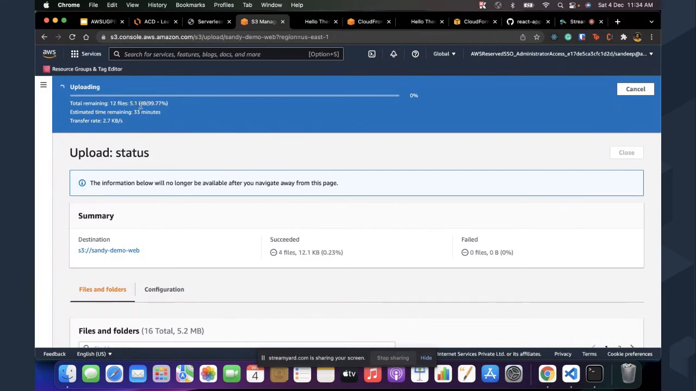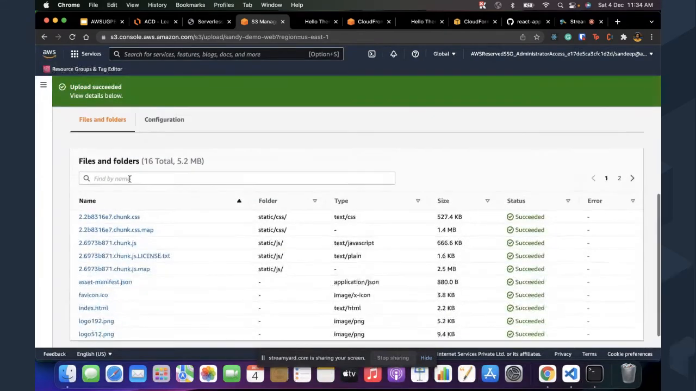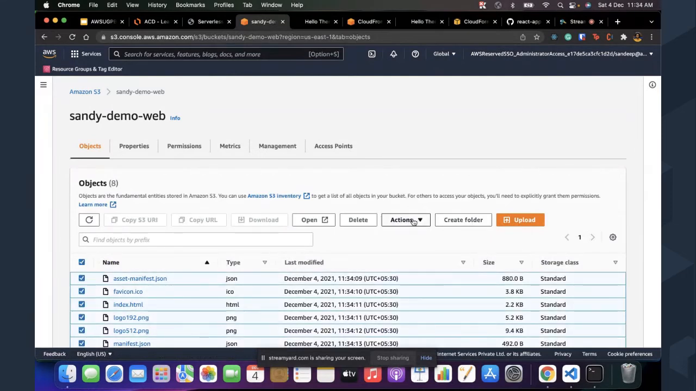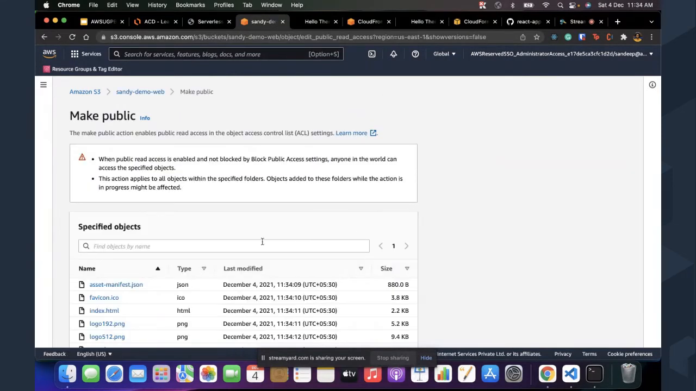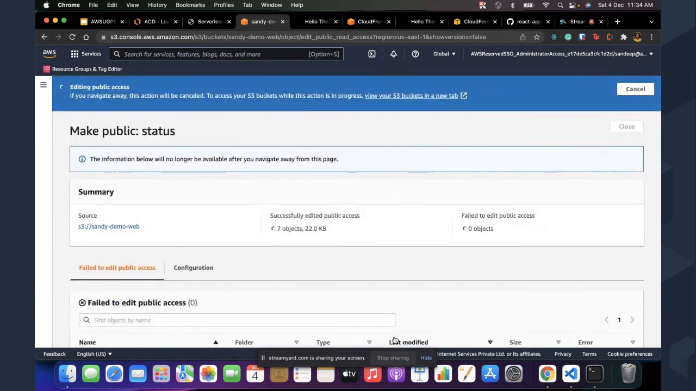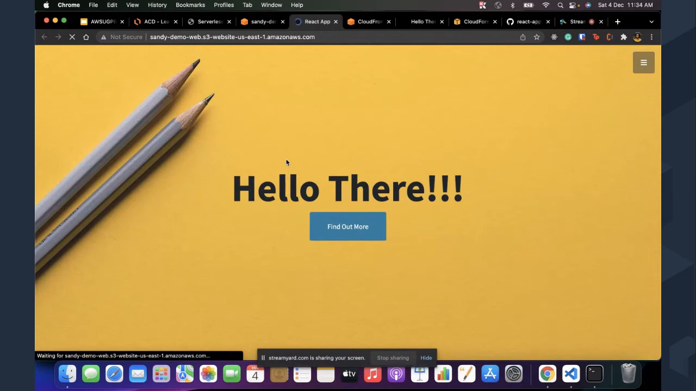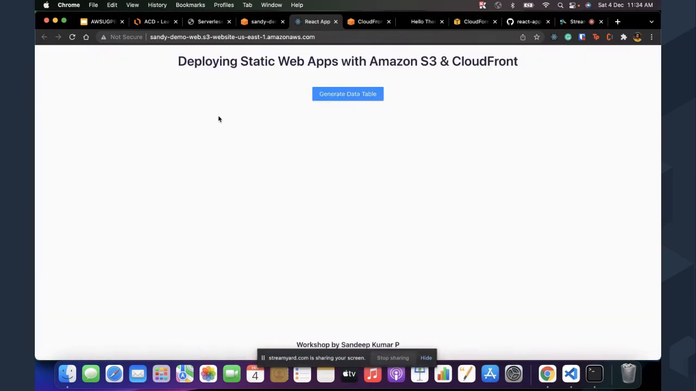You can see the progress. It's around 6 MB and that's getting uploaded. Once the upload is done, again, we need to make all the files public. So select the files and make them public. Okay, so now when you try to reload the application, yeah.